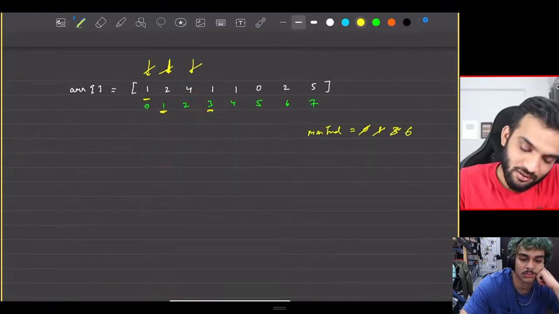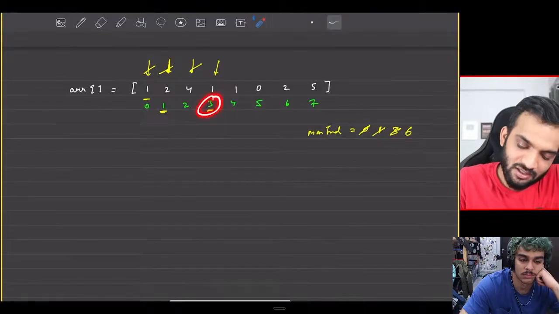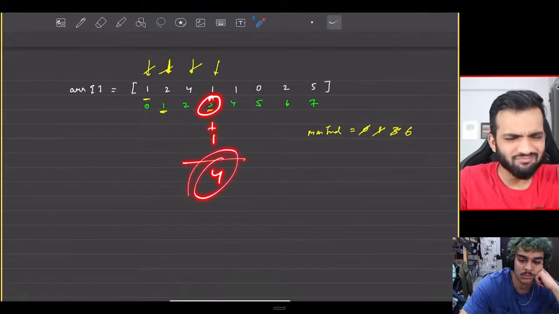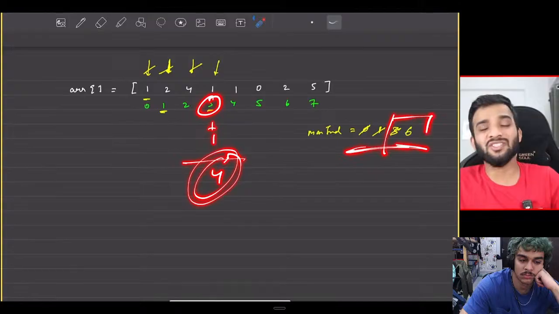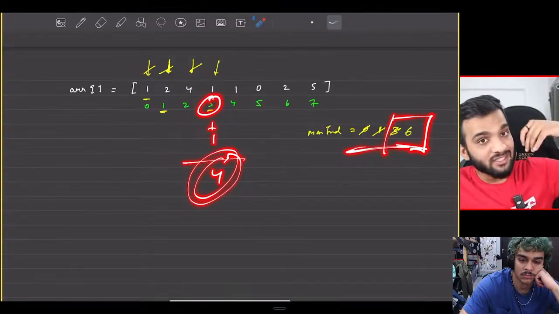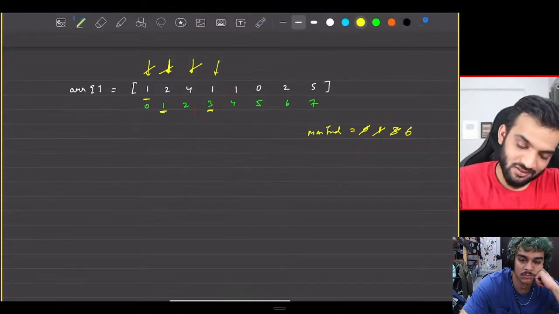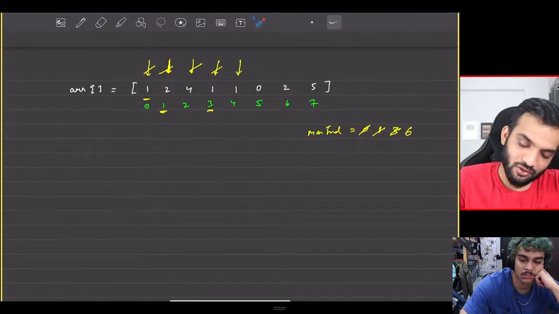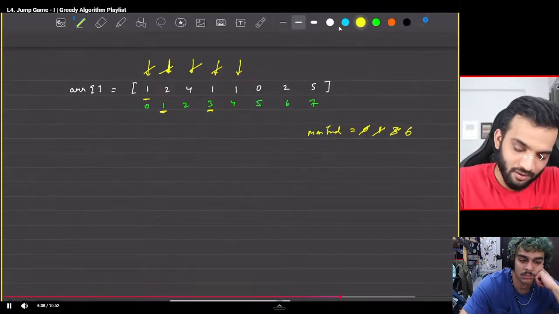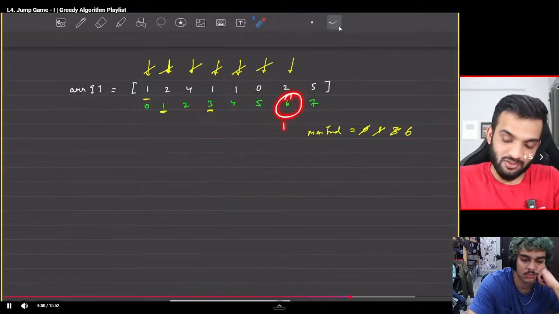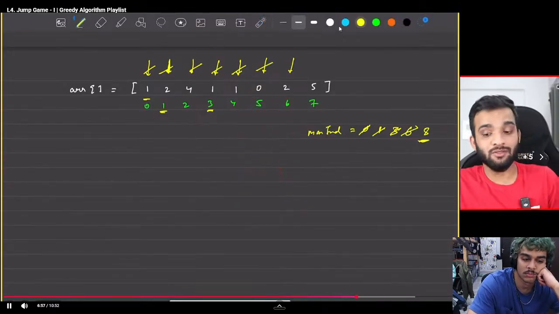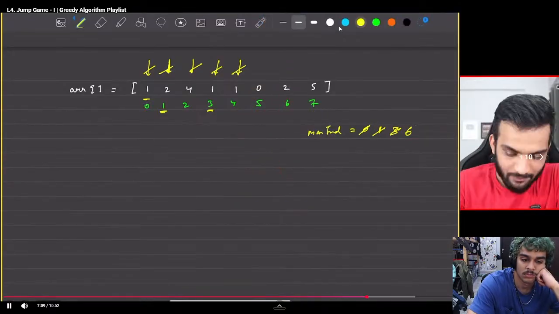Perfect. Next, standing at 3, I can go a 1, which is 4. No need to update max because I can still reach 6. Perfect. Next, I can go to this one, which is a 1. I don't care. I can still reach 6 plus 2 is 8. You can stop over there because you have definitely reached.